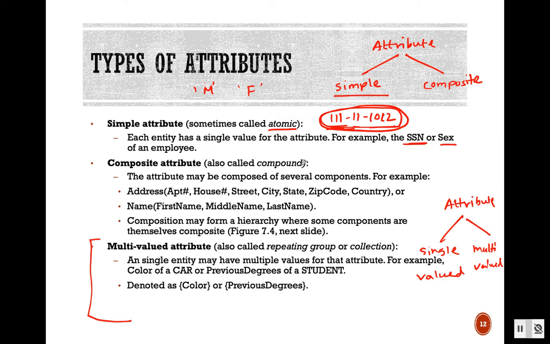A composite or compound attribute can be, let's consider, name. A person's name can have multiple components: first name, middle name and last name. Altogether they are known as a name. Now let's think about address. Each address has apartment number, house number, street address, state, zip code, country, and altogether they form an address. Depending on how we want to represent it, an attribute can be simple or composite. If one attribute has multiple other components, it is known as a composite attribute.